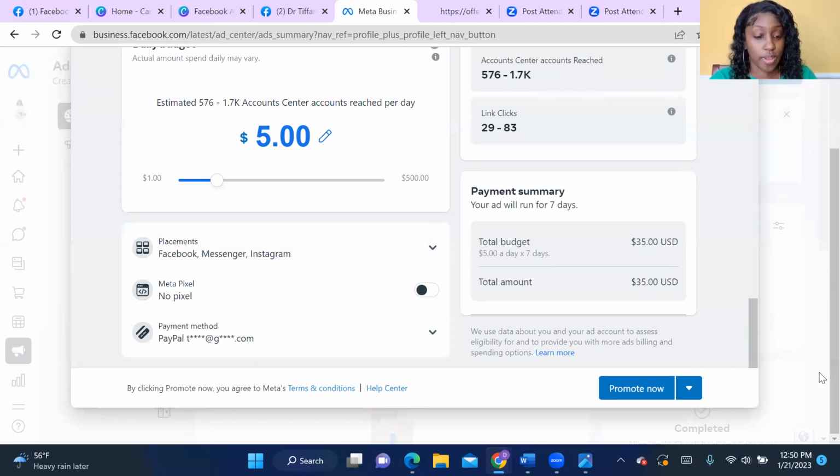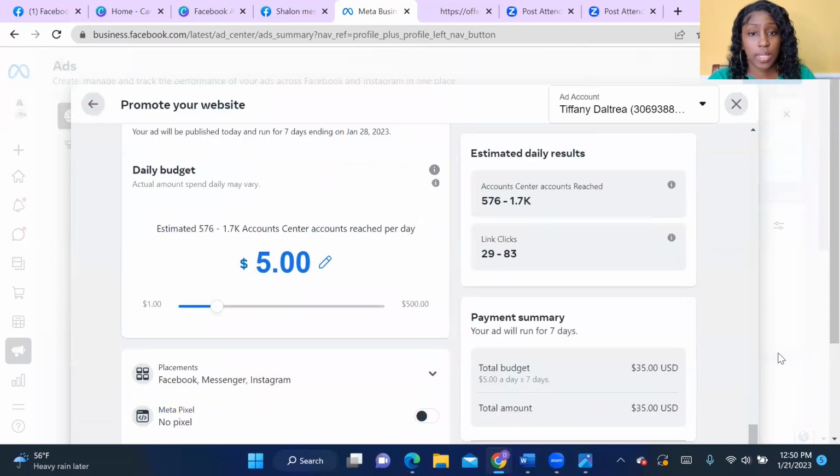Any questions on setting this up? I feel like I stopped counting the clicks, but it wasn't a lot of clicks, y'all.